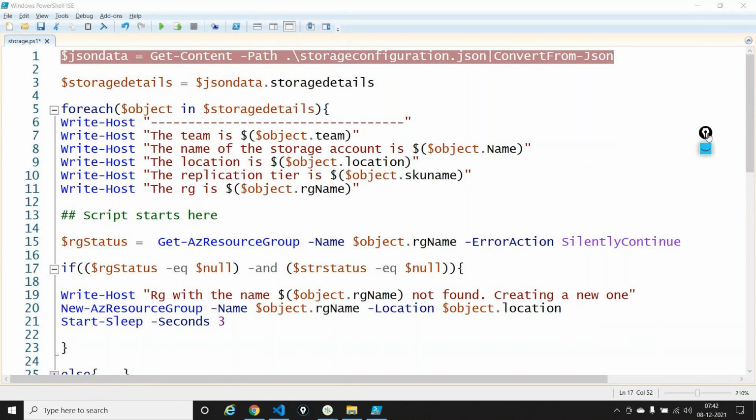No, the point is that this will go inside the if loop only if the RG status is null. So you will not have anything in the RG status. Okay, got it. It is going inside the if loop, so RG status is null. Understood. That's the reason I'm not using the RG status here. Thanks, Kiran.